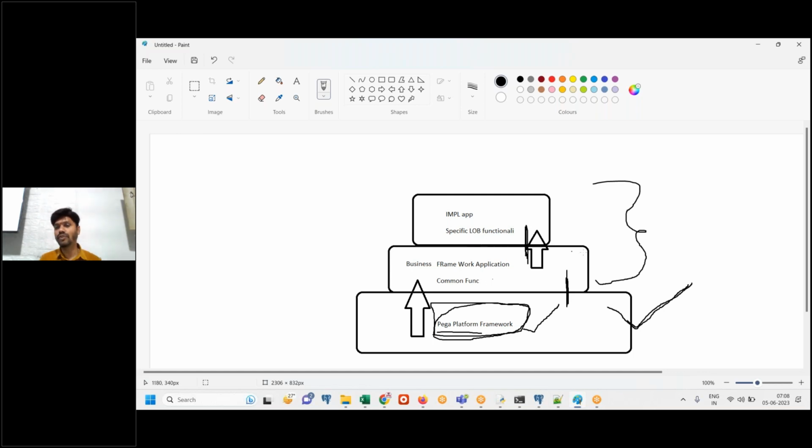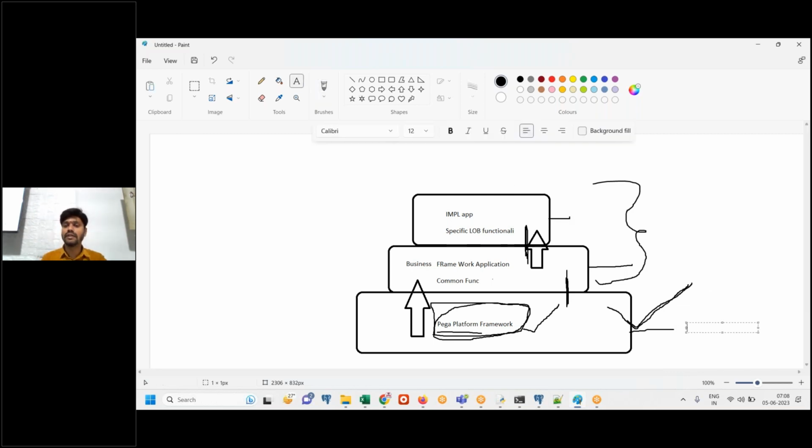Understand? So this is the Pega platform framework. This is our enterprise business framework. And this is what? Implementation. What are these things? This is the Pega platform framework. And this is going to be our enterprise business framework. And what will be this one? Implementation application of our business.